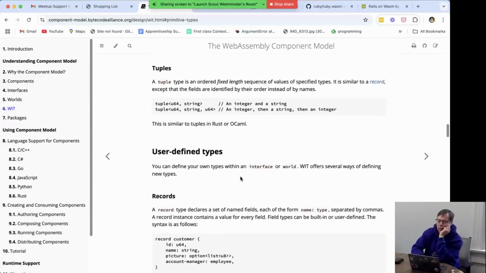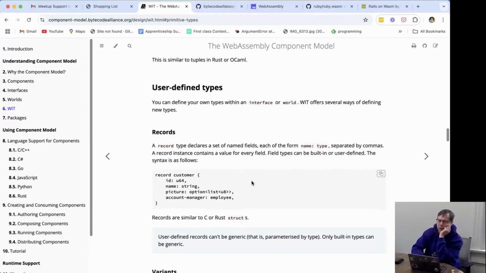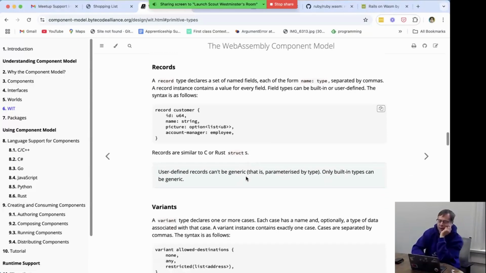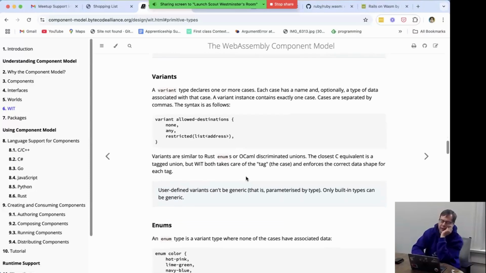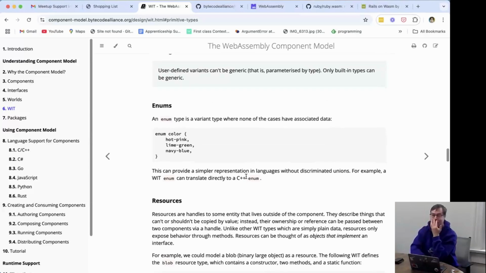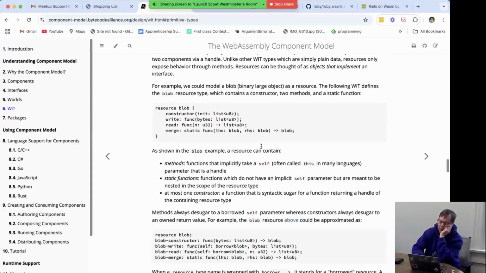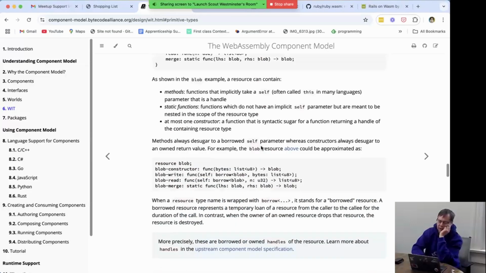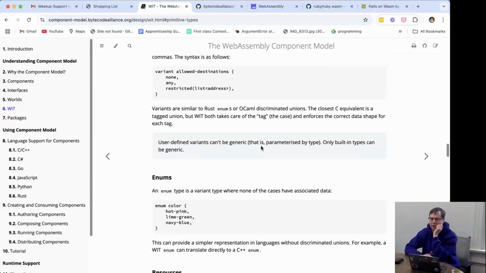And then it has user-defined types like records and variants and enums. It also has something that I haven't dealt with yet, which are resources, which are handles to stateful things outside of a component. I haven't dealt with them enough to say much about them, but they're definitely things that might be very useful and necessary as you build a more interesting system out of WebAssembly components.